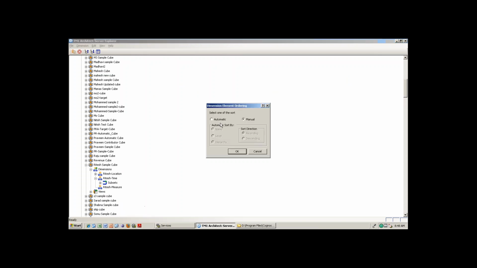Normally automatic sorting we will never use. Automatic by name or by level, by hierarchy, anything you want. But normally in real time, you will never use the automatic option, because I need structuring-wise, right? So that's the reason I will not directly use automatic sorting. Manually you will do. One time only you will adjust the dimensions.